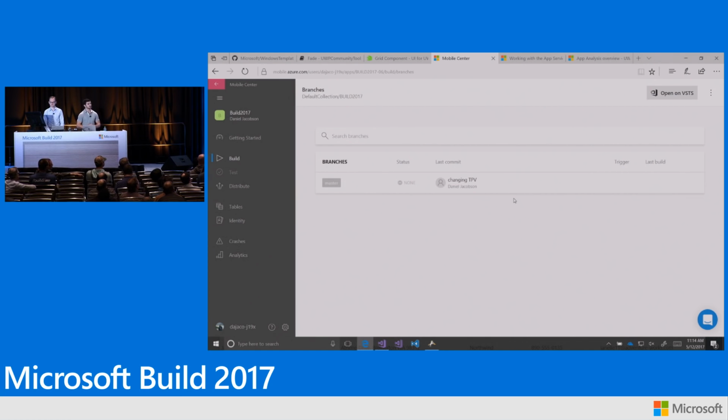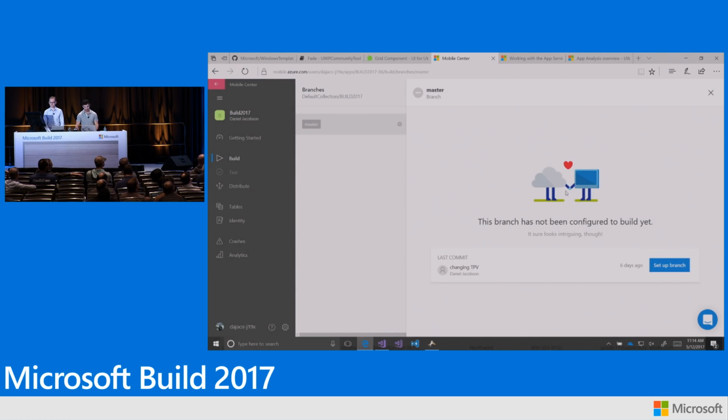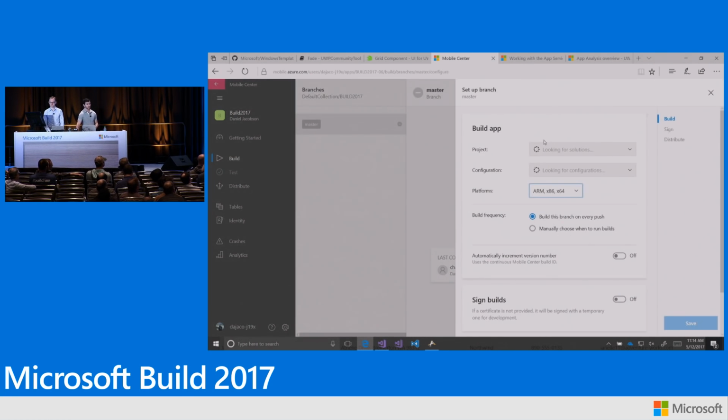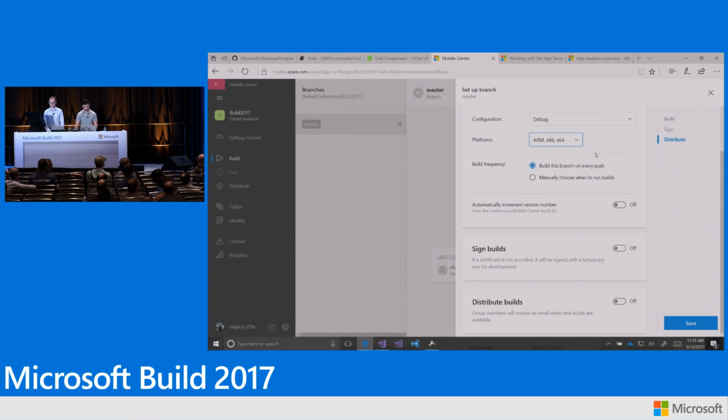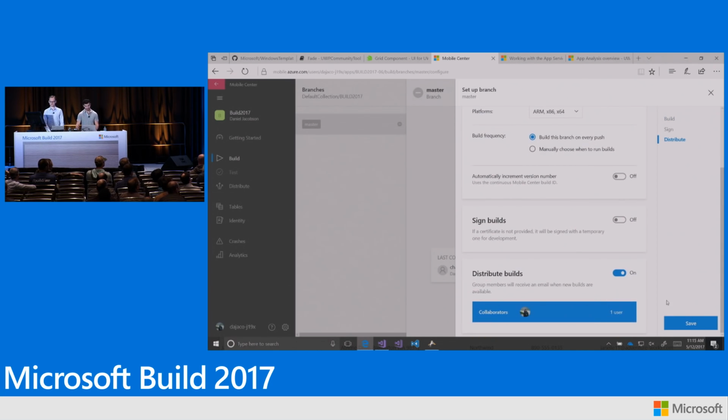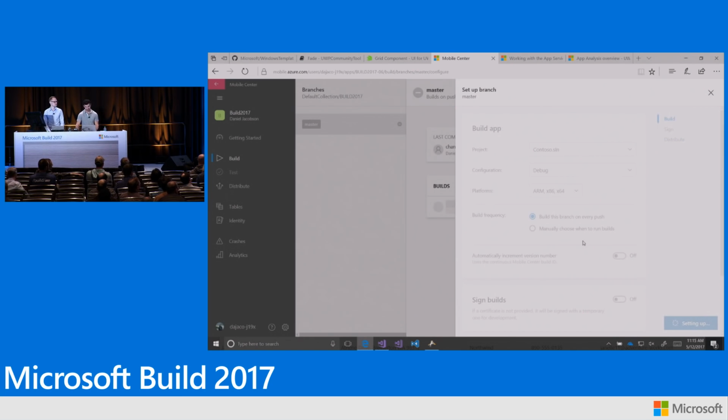Here I can see I only have a single branch, master. I can select it and set up branch, and it's actually going to go ahead and figure out what projects and configurations you want to do, and kick off the first build immediately. So as soon as I click Save, it will kick off a build. But I also want to distribute builds. So for now, it's only going to distribute to myself, but I can add Clint pretty easily.